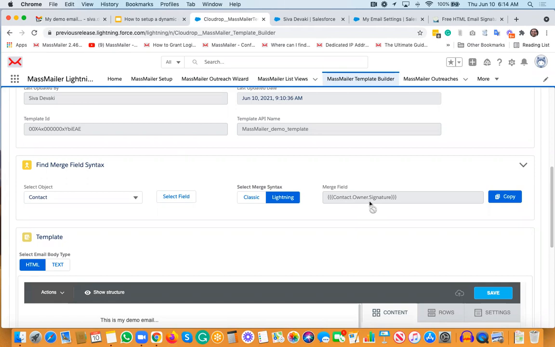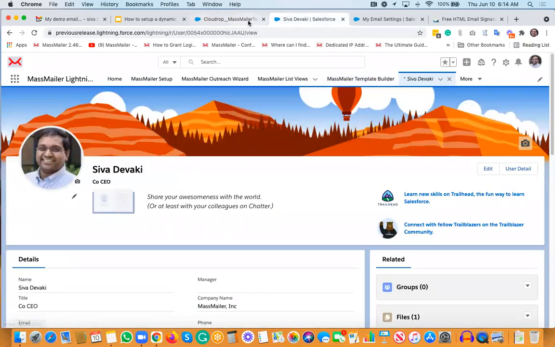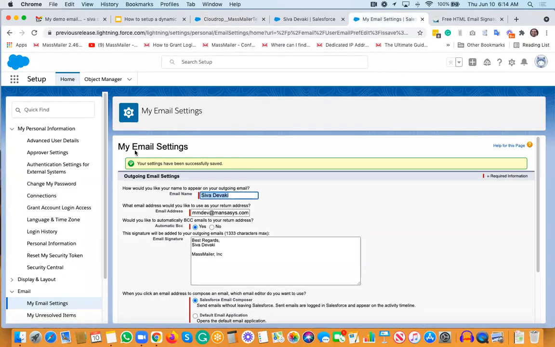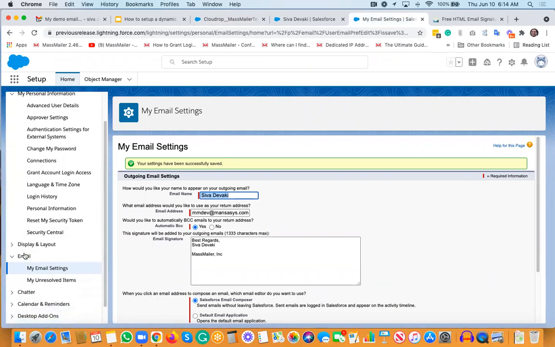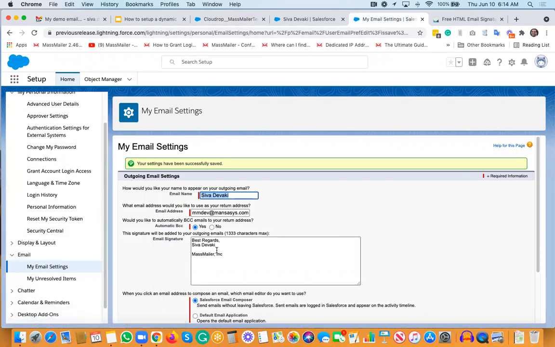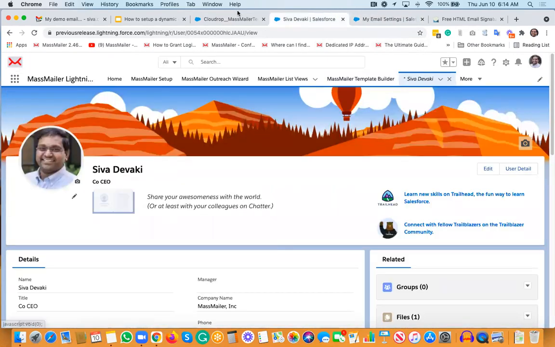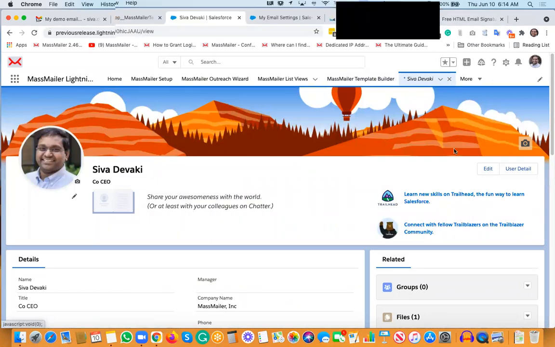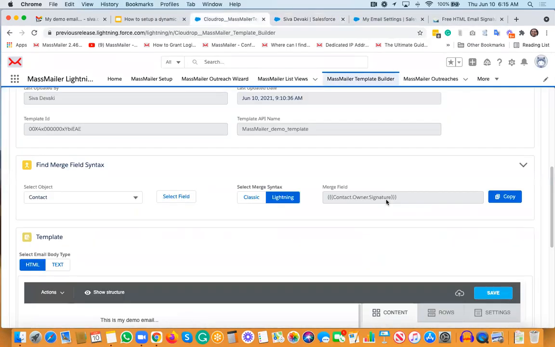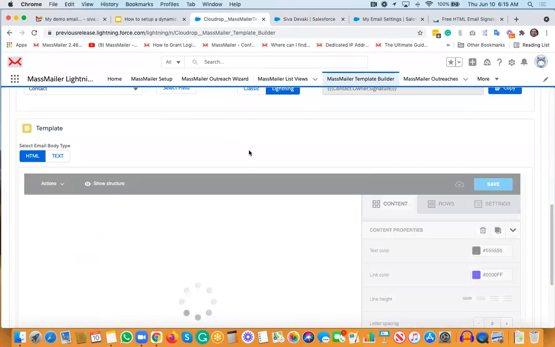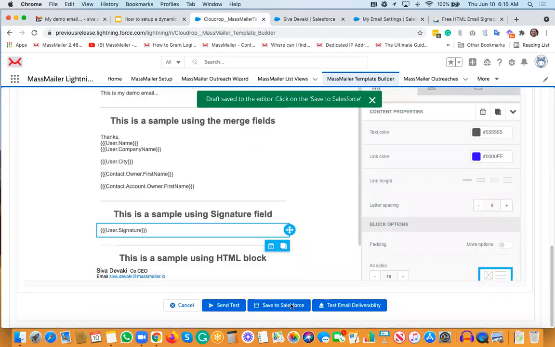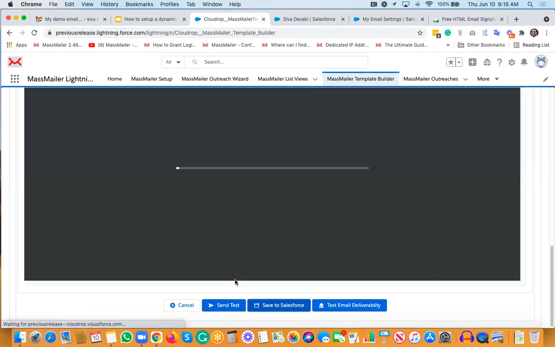But you need to make sure that the signature field is populated under the profile for that particular user, as I demonstrated, right? So you go to the profile, under email, my email settings, and the email signature, save it, okay? So let's say this is what we have, and I would just go store this, or save this template, have everything ready, and you make sure that you save to Salesforce, and then we are going to do a test.